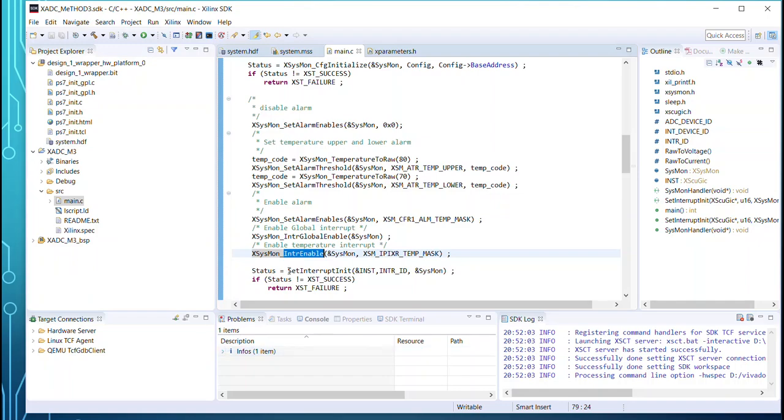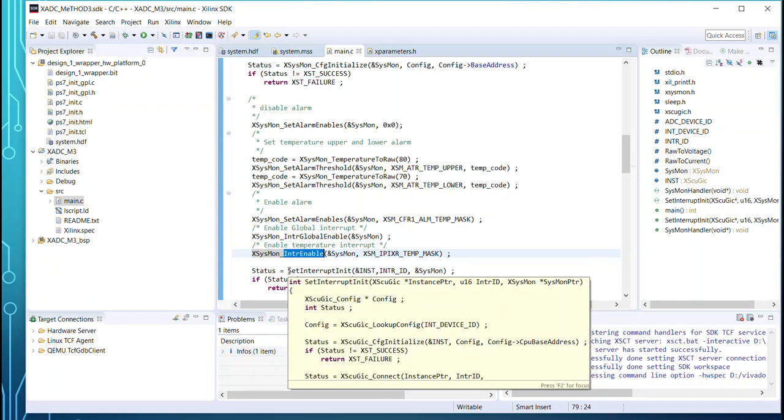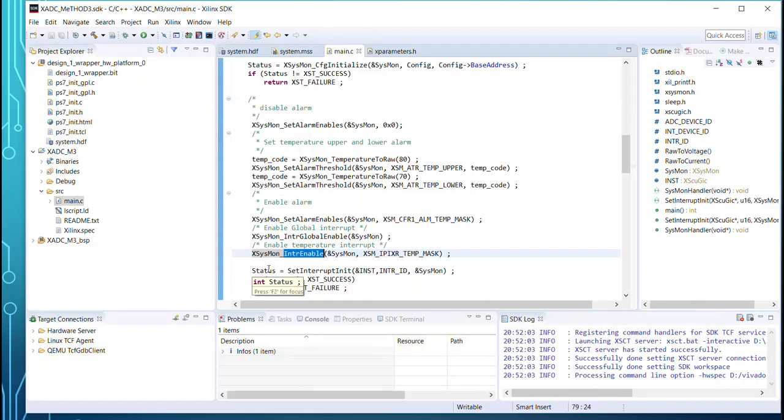And finally, use set interrupt init function to assign it to this status value. This function is for initializing and configuring the processor interrupt controller and connecting it to the XADC. If the interrupt setup fails, the program will be terminated.